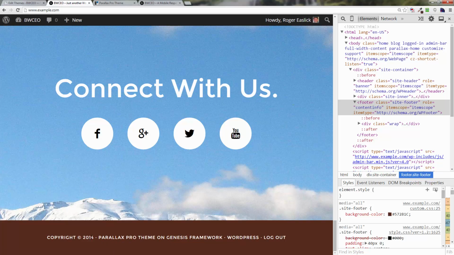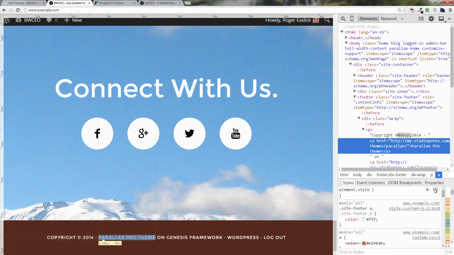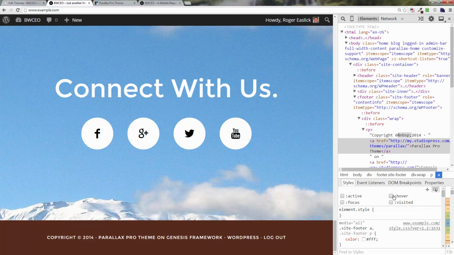Very good. Now we need to get rid of this hovering down here. So all we need to do is hover over one, click on Inspect Element, go up here to our toggle, click on Hover.